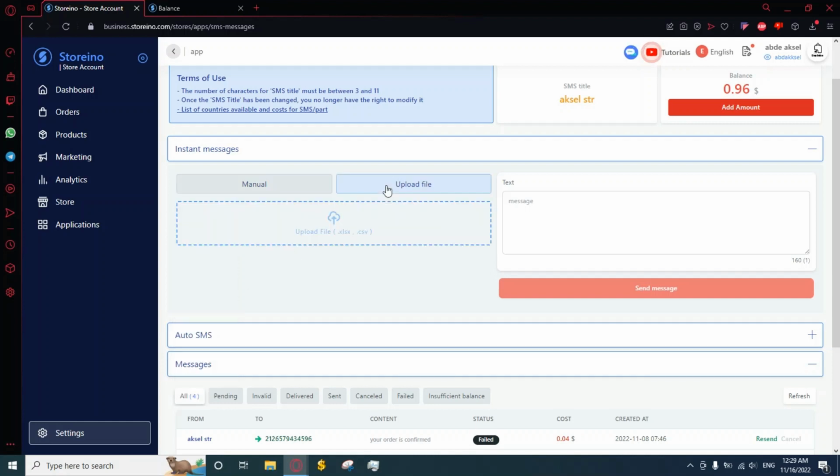So when you upload a file, all the numbers in the file need to have the country code, as you can see, so the message will be successfully sent to them. Here on the right, we have this section where you can type your message.